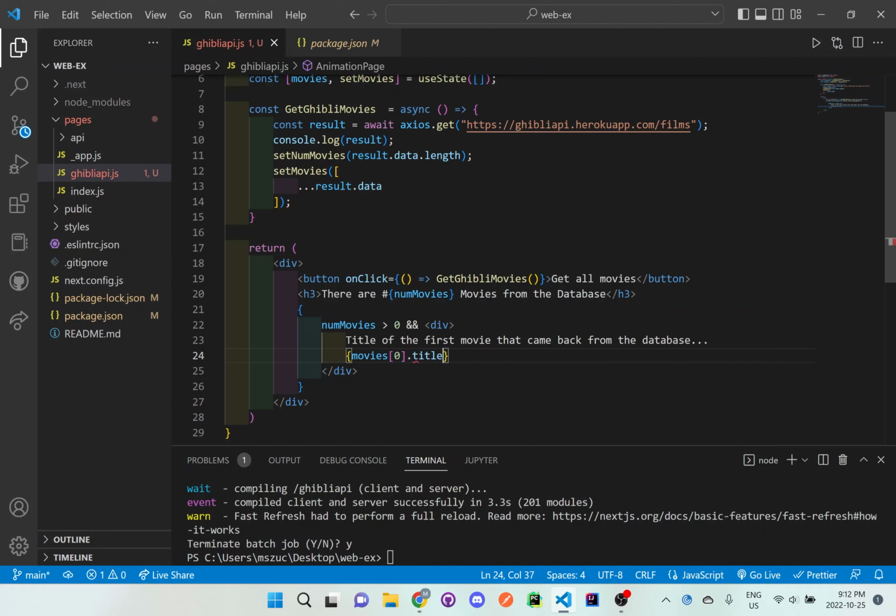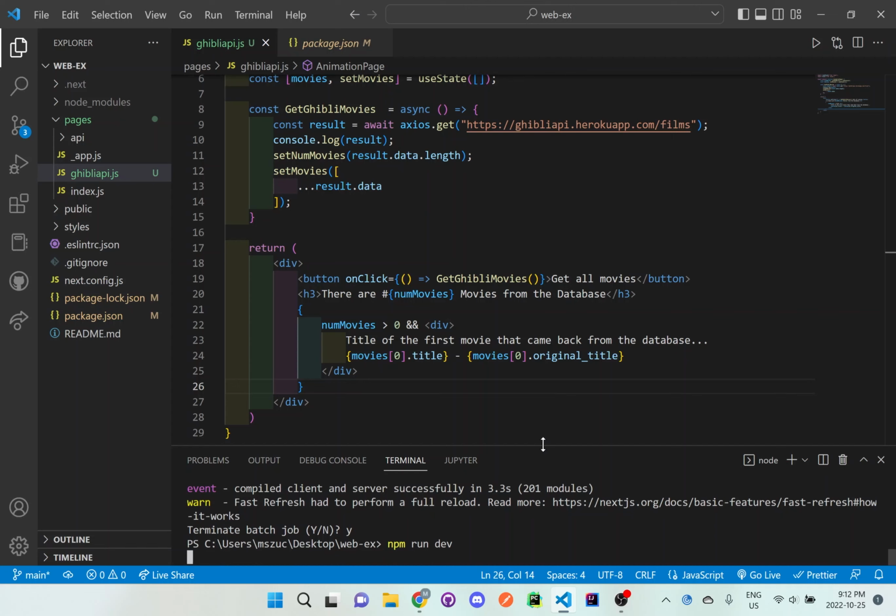Let's grab the title. And then we'll do movies position 0 dot original title. So the only reason I know that it's called original underscore title is because it's actually shown in the actual browser in the console log. I'll show you one more time. So I'll just run the server again so I could show you.